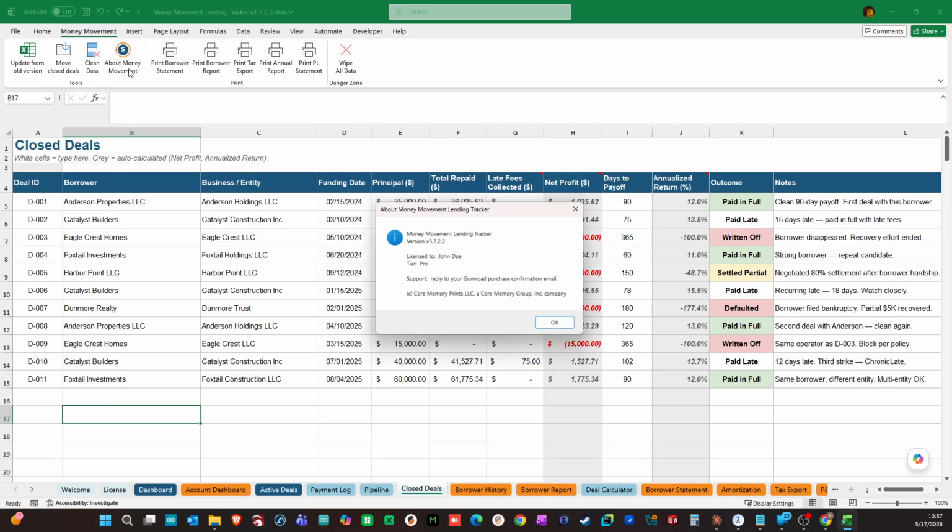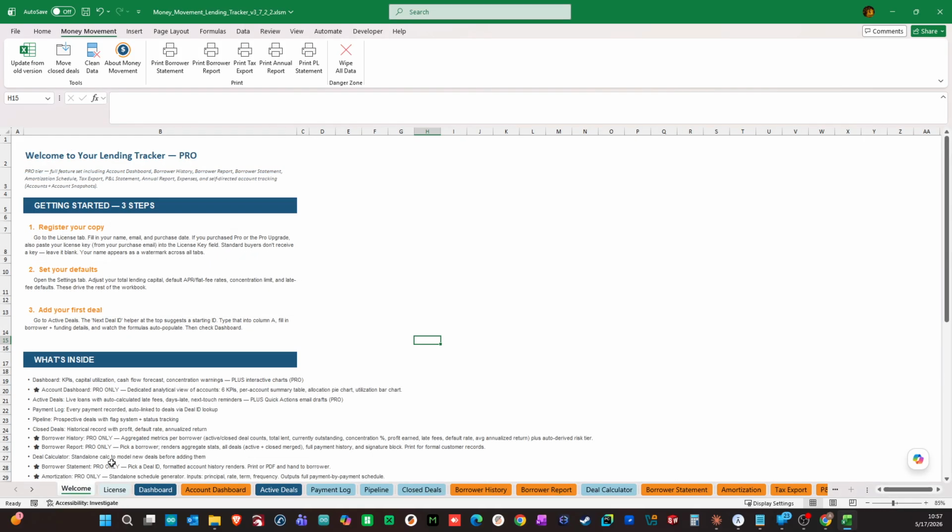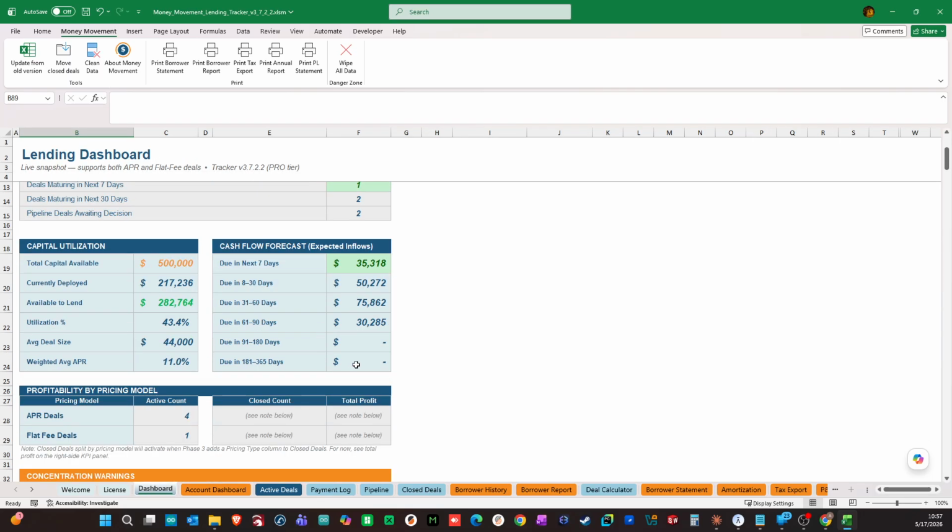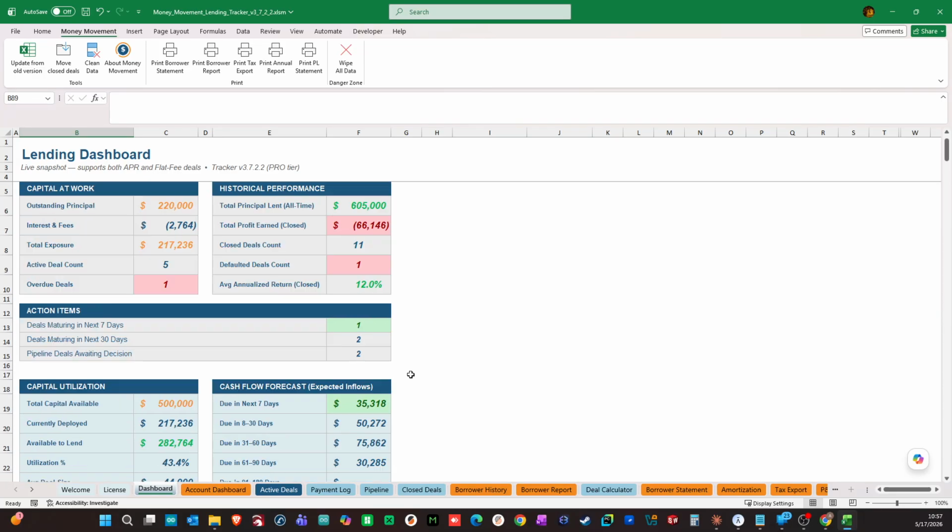You can always see what version you're on by clicking About Money Movement. This is true for both Sheets and Excel. They are exactly the same. A lot of work was put into this, and I hope this helps you move money. And I look forward to upgrading it and helping everyone in the future.